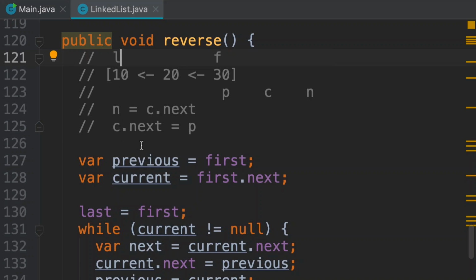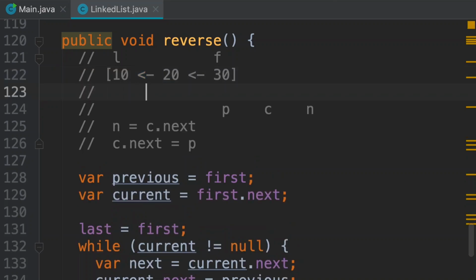But there is a tiny problem. If you paid close attention, in the first iteration, we changed the direction of this link, right? So 20 was previously referencing 30. Now, after the first iteration, 20 will reference 10. But internally, there is still a link between 10 to 20. In other words, our list looks like this because we never cleared this link.